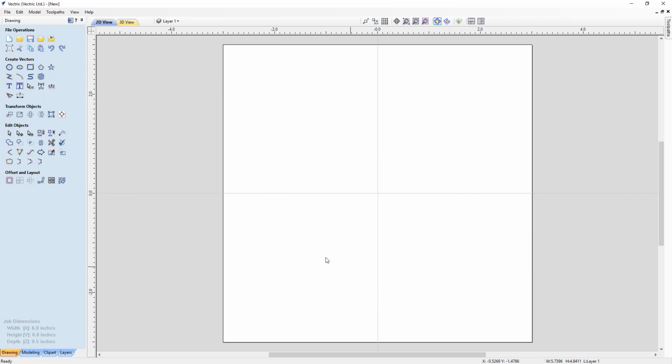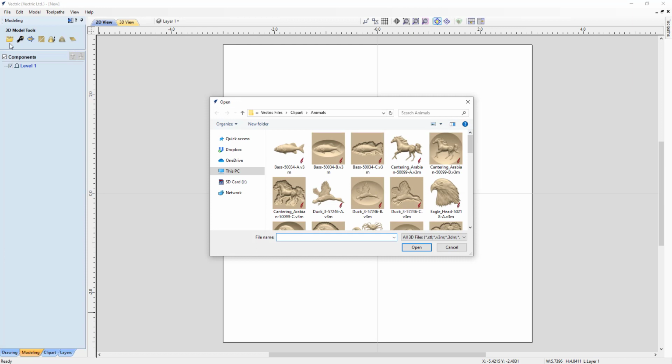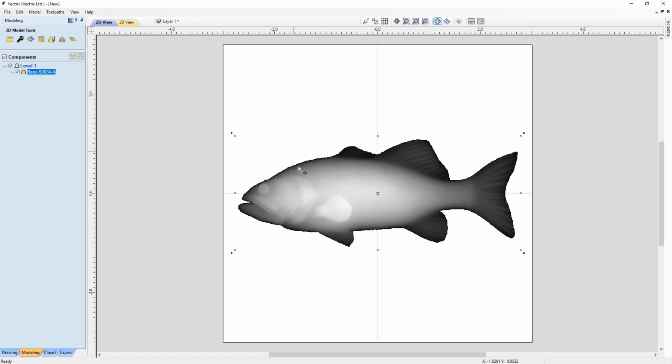Let's delete that. The second way would be to go to your Modeling tab and click on Import Component or a 3D model and navigate over to your Clipart folder. And then again, choose the piece of Clipart you'd like to import in. And there you have it.